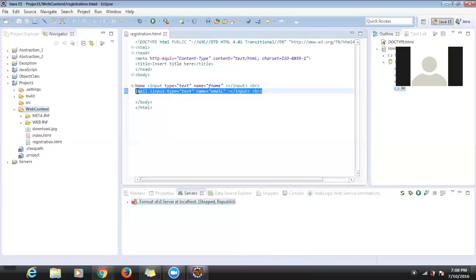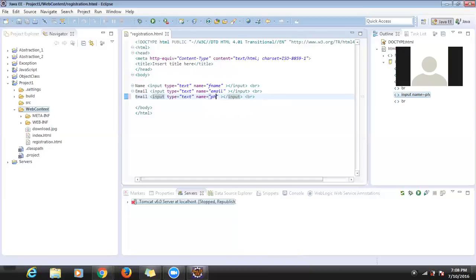After that, I want to read the phone number. Whenever we are entering a phone number, you have to enter only numbers 0 to 9. We should not allow alpha characters or special characters. So that's why I'm considering this field, phone. Let me give the label as phone.